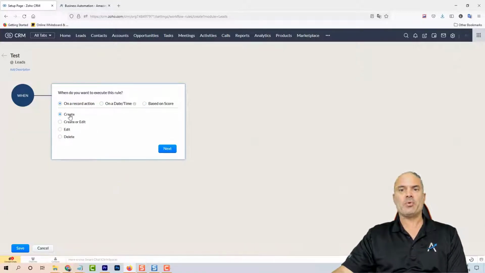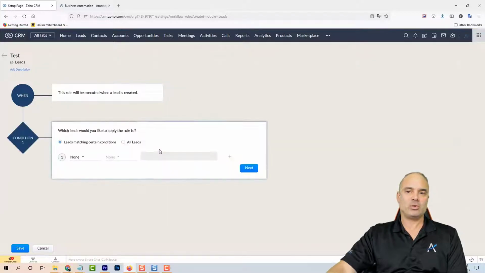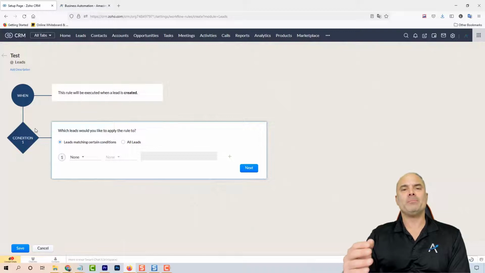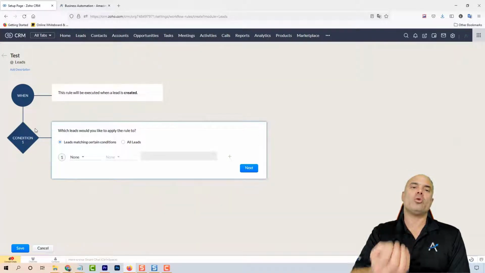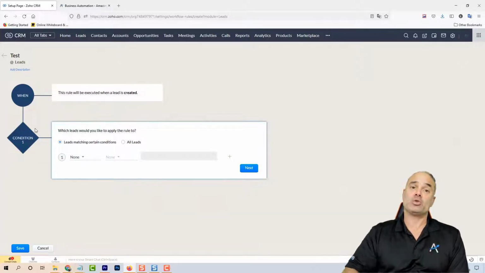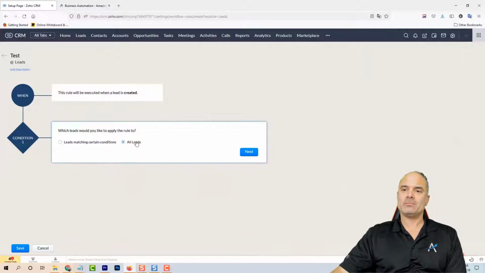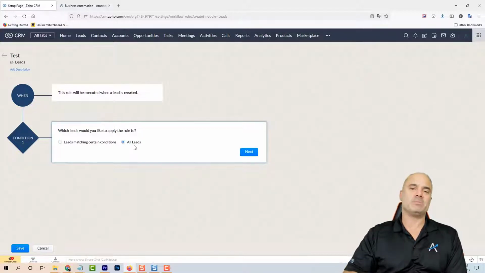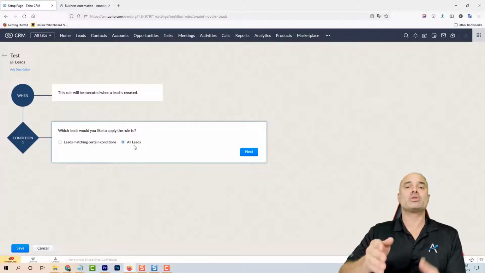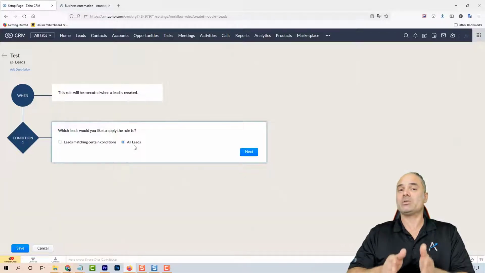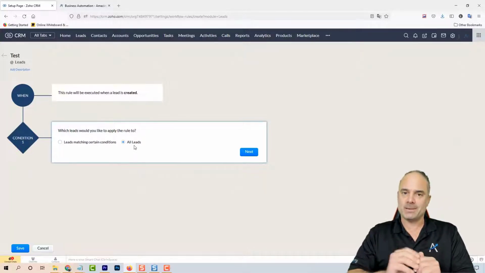In my case, I am going with create just so we have something to work with. Next is the condition. The condition will be a condition on when to execute this automation. As an example, when a lead is being created, if I click on all leads, any lead that is being created will go through this workflow and it will get executed 100% of the time.